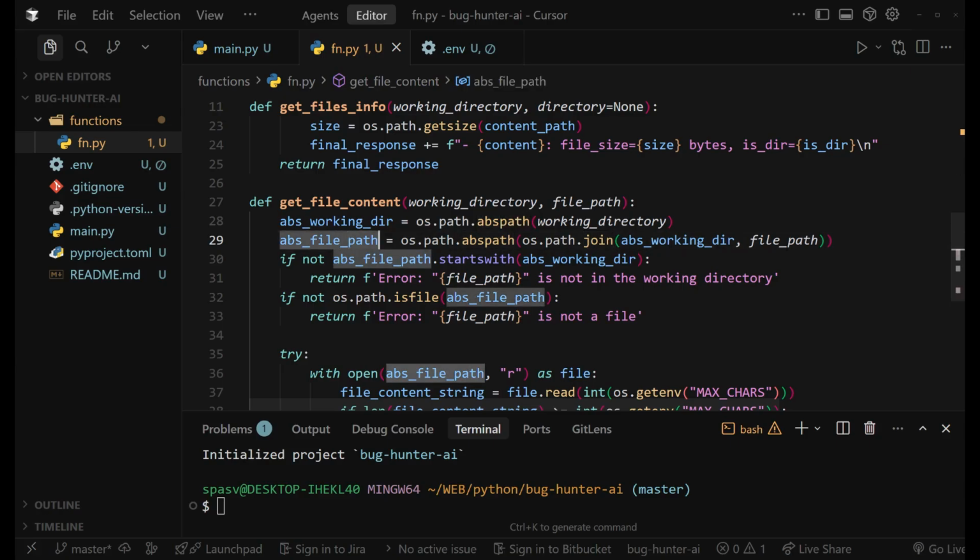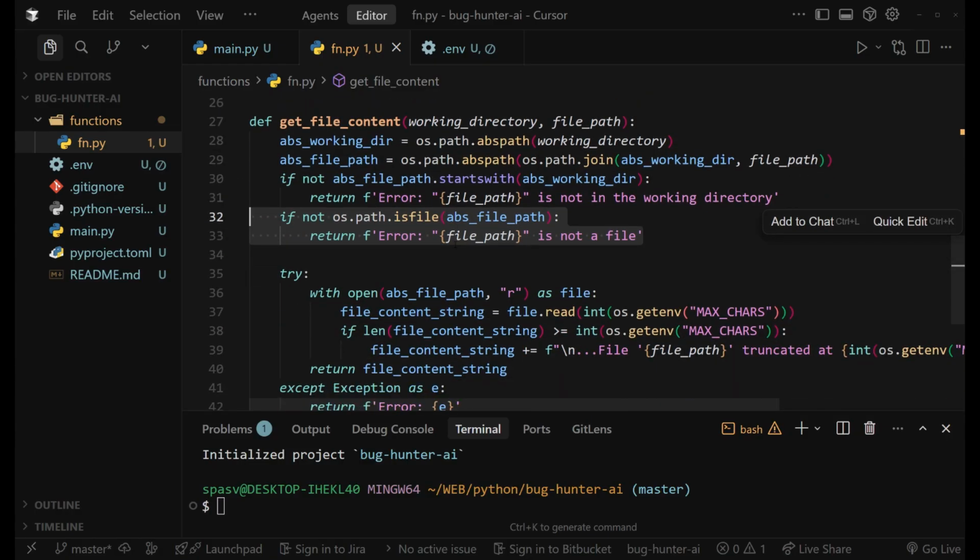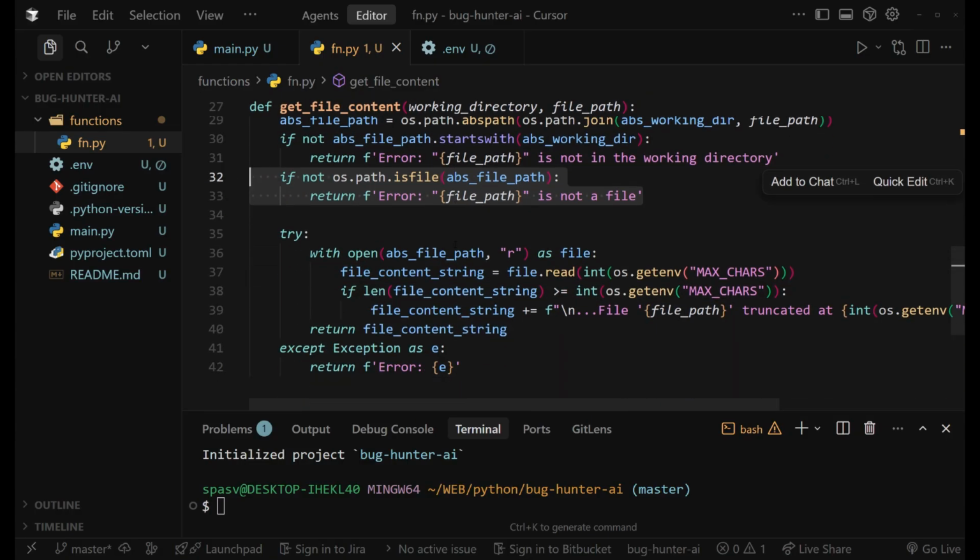Next, we perform a security check. If the file path doesn't start with the working directory, we return an error to prevent path traversal attacks. We also verify that the path actually points to a file, not a directory. If it's not a file, we return an error.